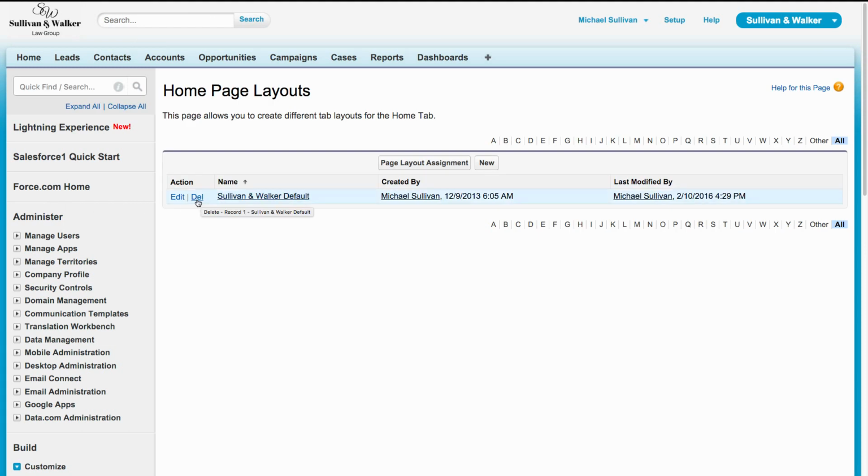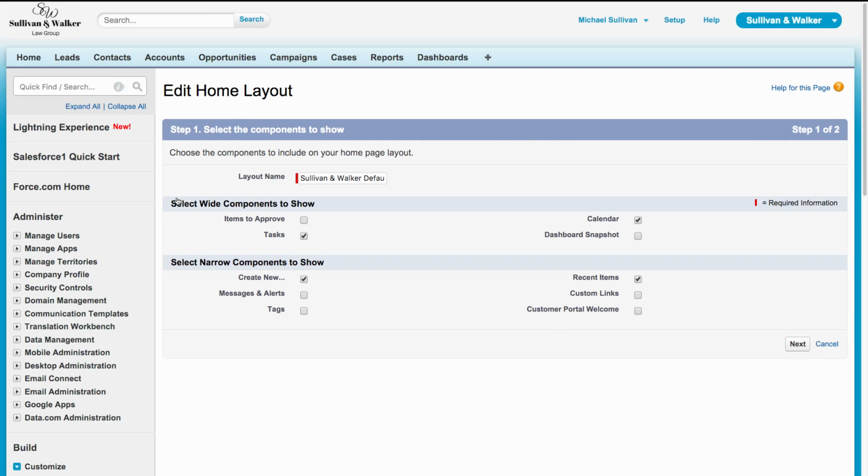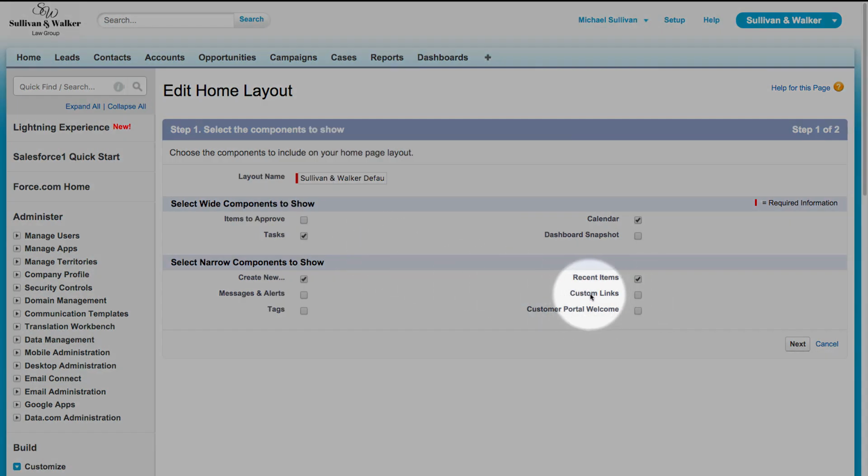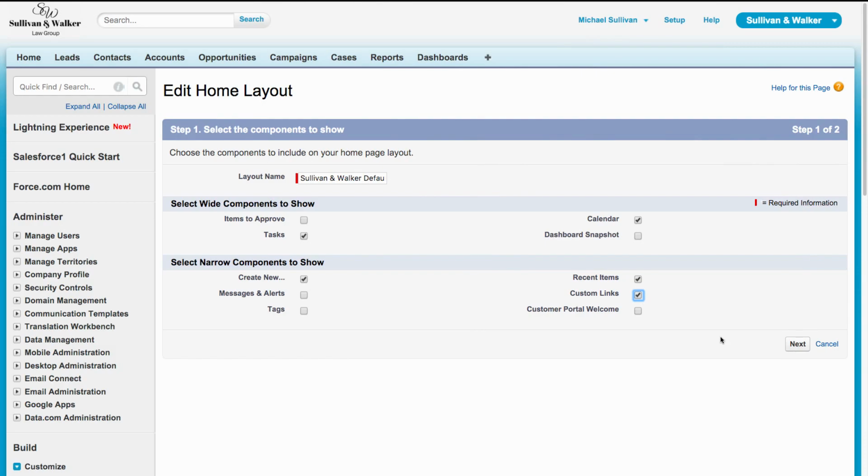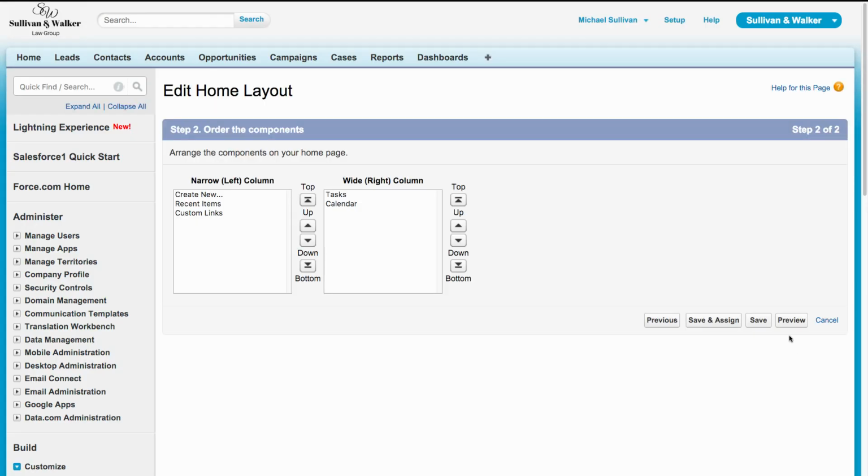You will go to your current layout. You might have multiple layouts that you have for the home page. If so, you need to do it for all of the layouts that you would like to update, which will then need to be assigned to the appropriate users. And then once you're in edit mode for any of the layouts, you will see a section here called Custom Links. If it's not visible, that means this is unchecked. So all I'm going to do right now is check it off, hit Next.